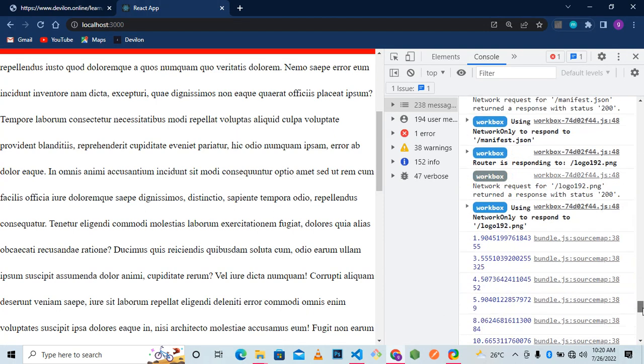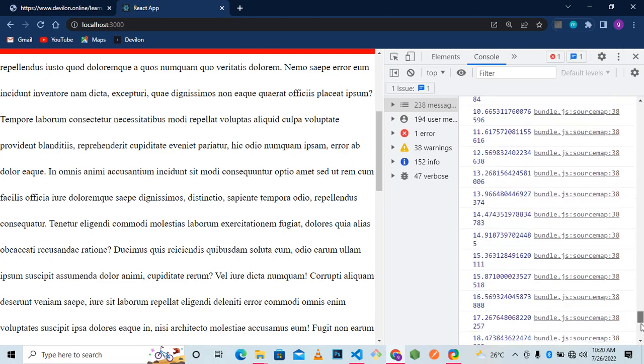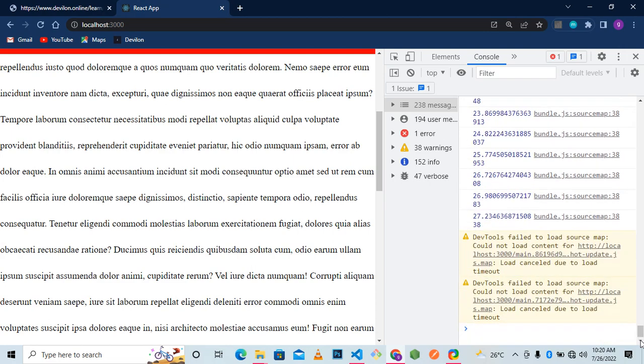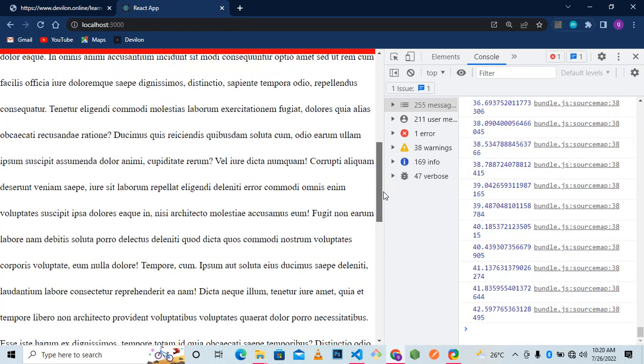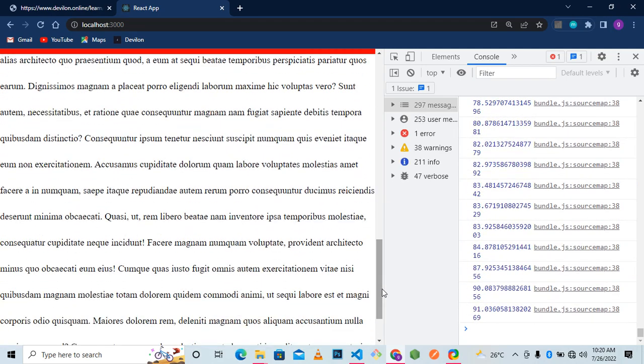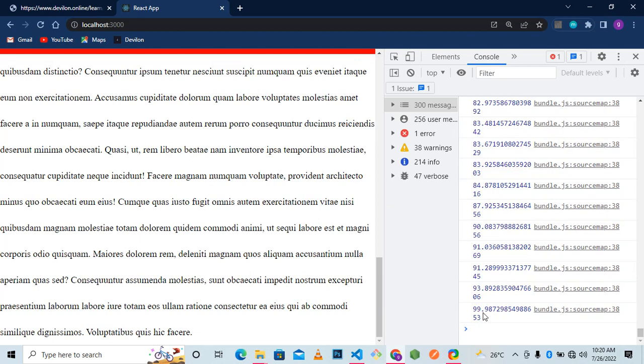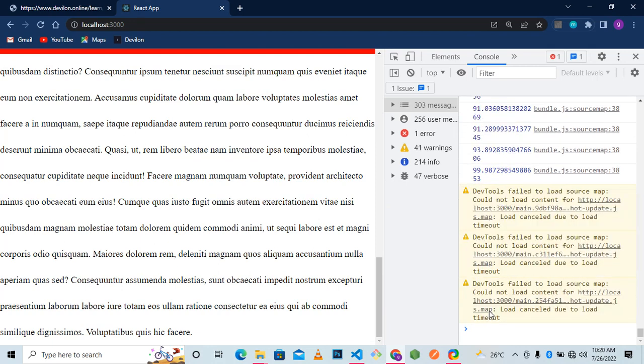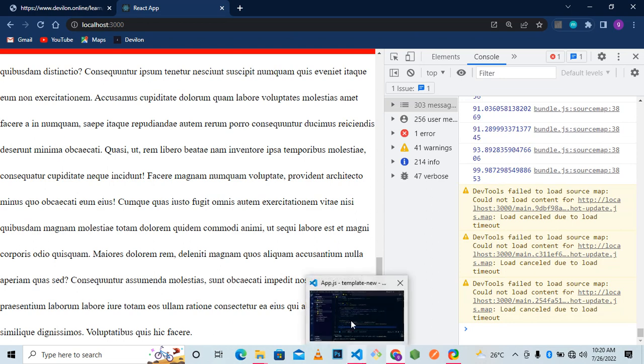Okay, so as you can see, we're already having some values here. So when you reach here, you see we have 99.99, which is approximately 100.